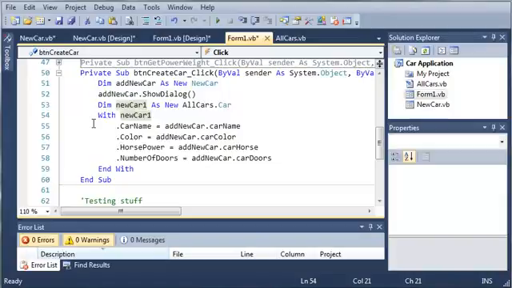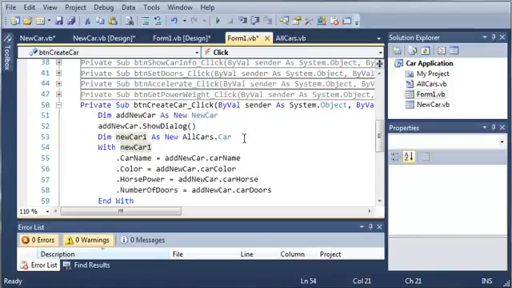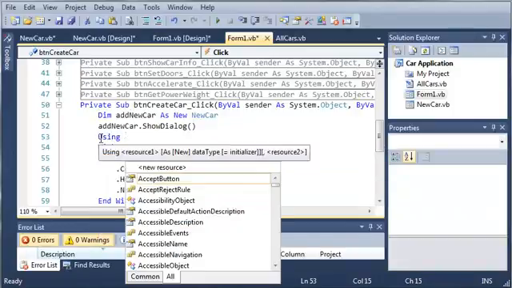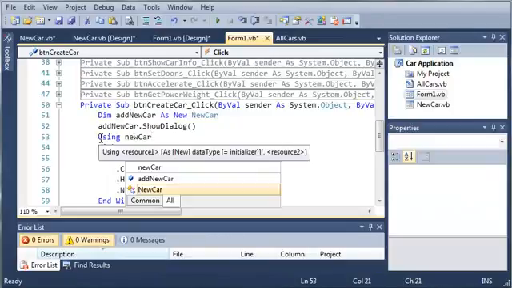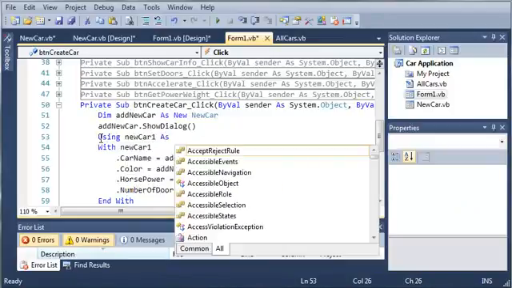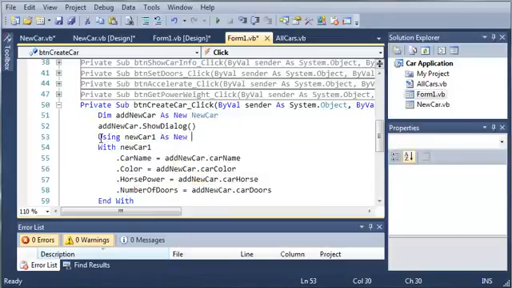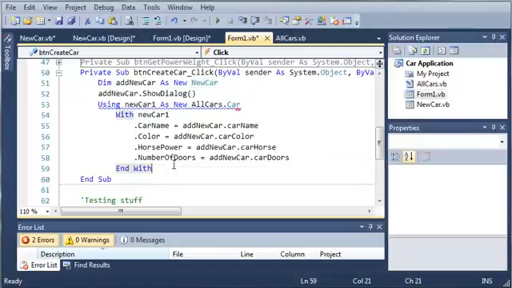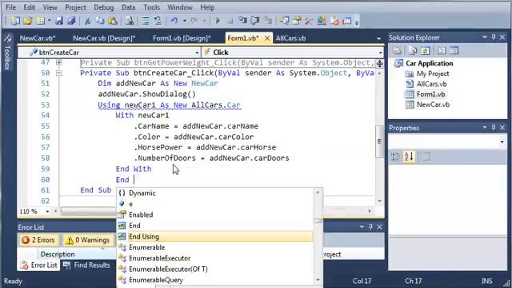Now there's a more efficient way of doing this. Instead of creating a new car object every time, let's go ahead and use the using keyword. So we'll just type using new car 1 as new allcars dot car. Then we'll add the end using.